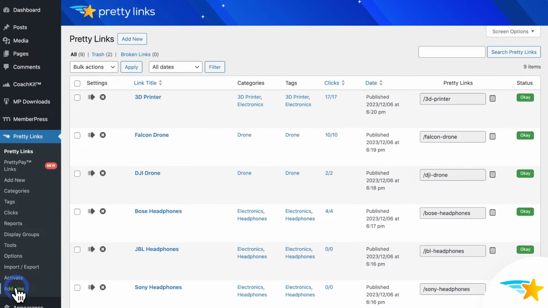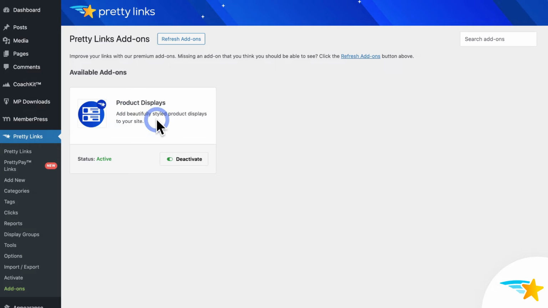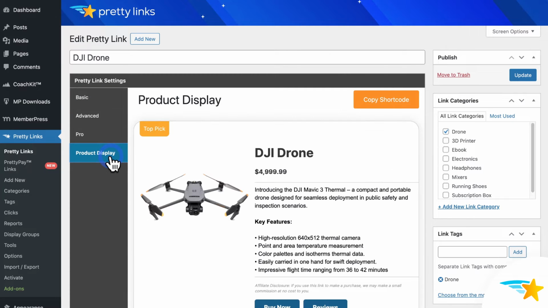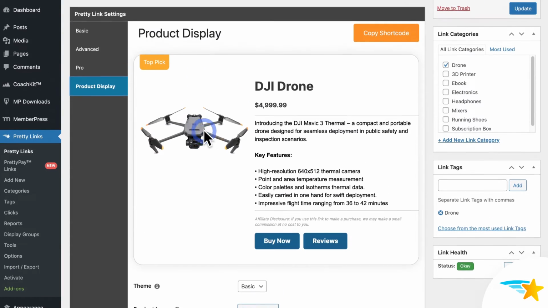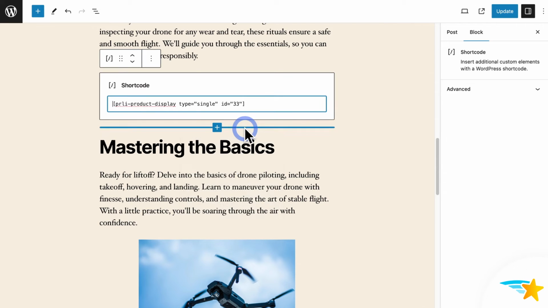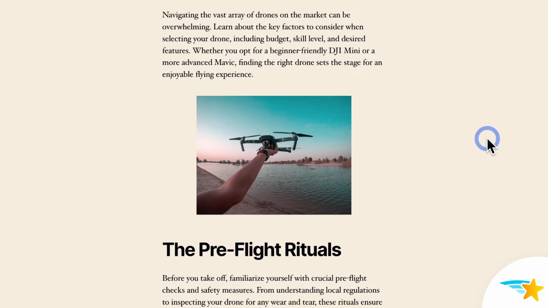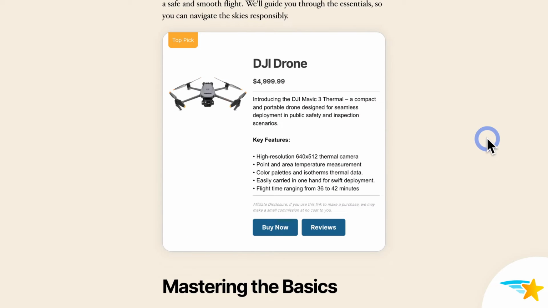All you have to do is install product displays on the add-ons page of the plugin. Then, once it's installed, you'll unlock an additional option on all your links to create a product display. Just customize the product image and text, and easily embed it on any of your WordPress pages and blog posts. So instead of a boring old affiliate link, it could look like this.